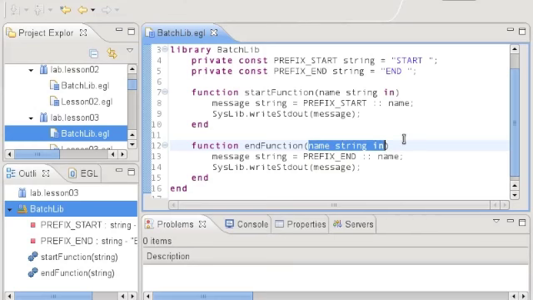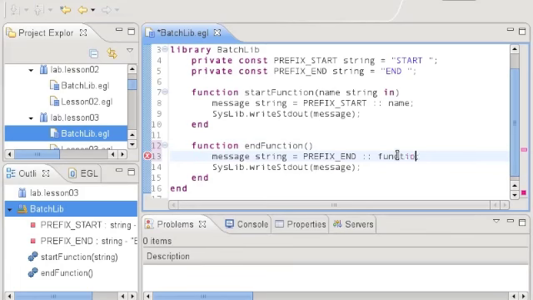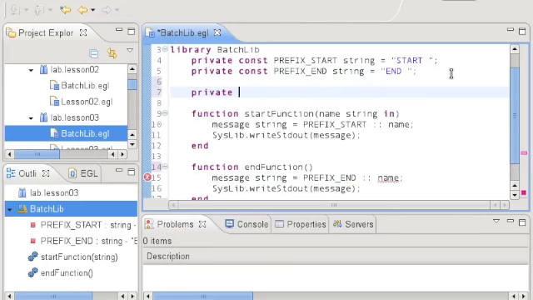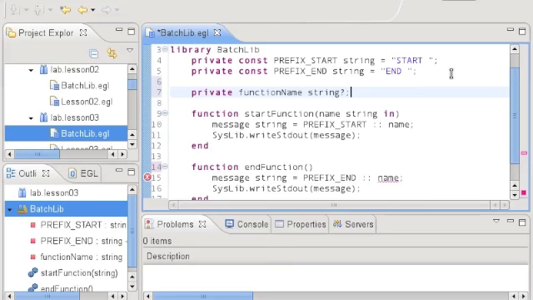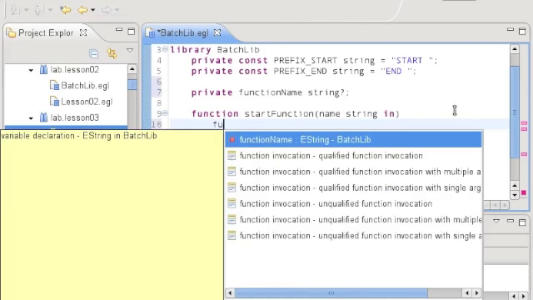Now, what I want to do is take out this parameter. And as soon as I take out the parameter, it says the name cannot be resolved. And what we're going to end up with is something like function name. Of course, function name is also a variable that's not defined. So let me undo that. Let's add a variable called function name and make it private. Make it a string type with a question mark, which means it's nullable. And we're going to declare that outside of any function, so it's part of the library.